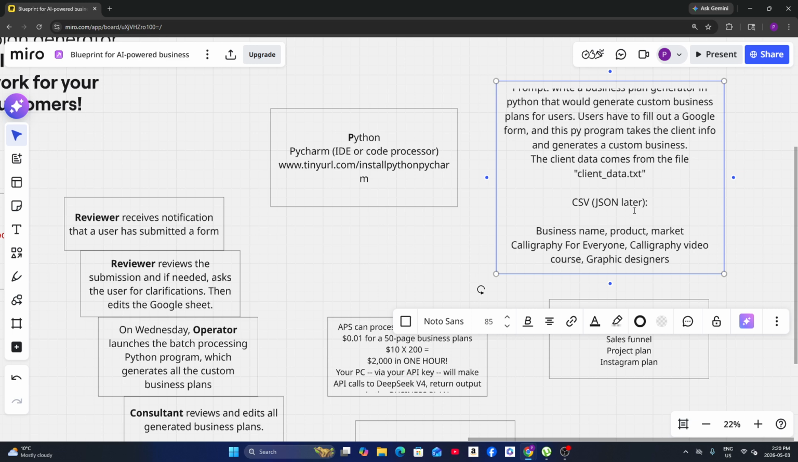So what the Python program is going to do is that it's going to take the first row, right, and it's going to process this first row, which is one client.